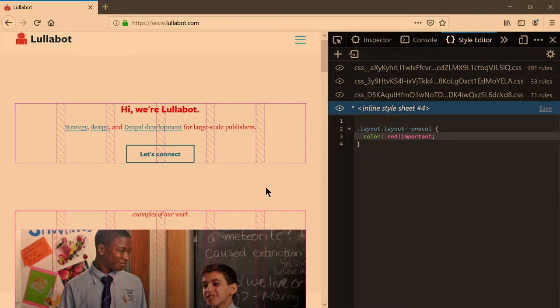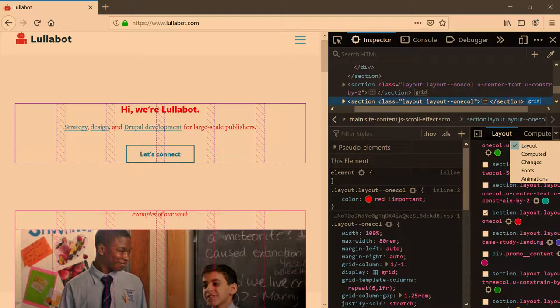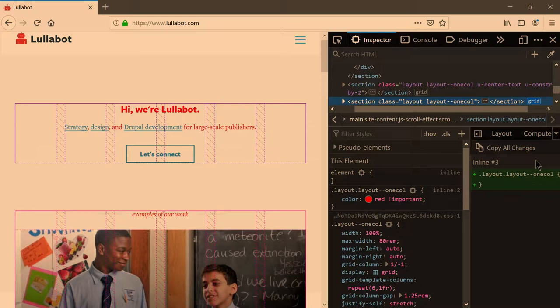The changes in Firefox are a lot easier to find. There's just a tab called Changes, and there you have it. And I'll show you all the different potential documents you changed.